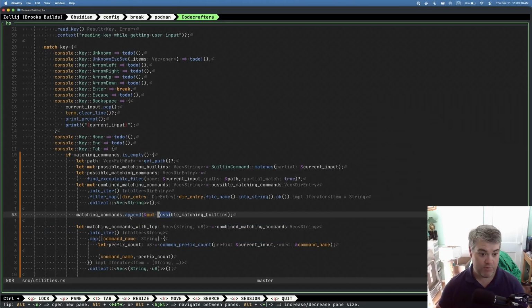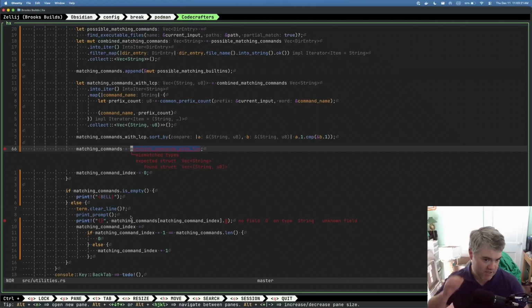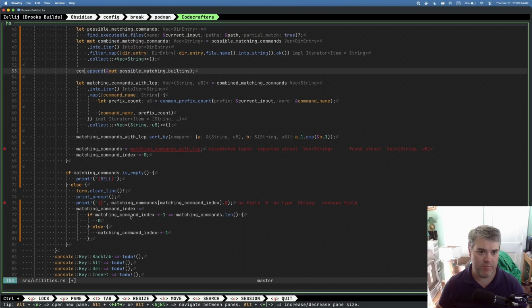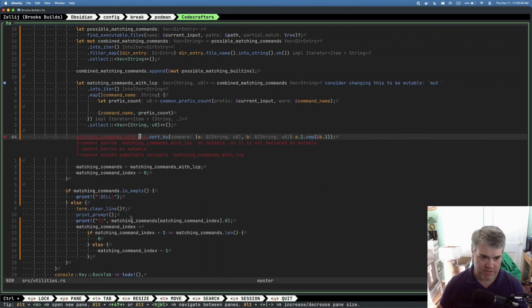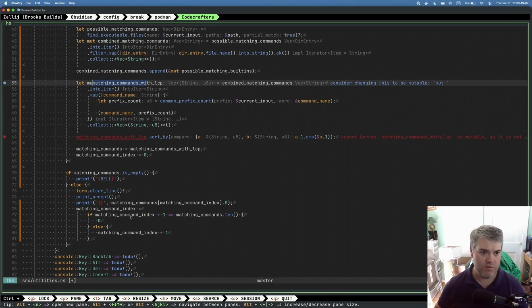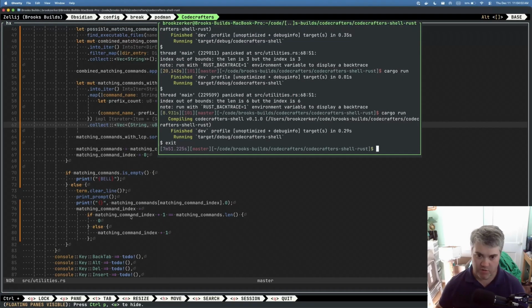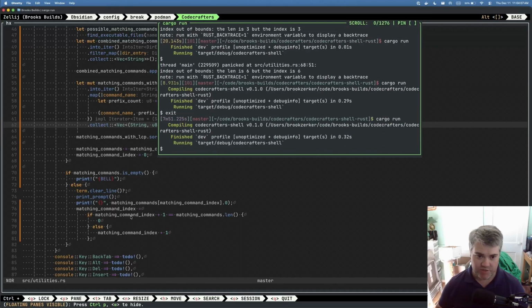Okay. We do have two errors in here. Mismatched types. Okay, so matching commands equals this. Expected struct Vec of String. I did this, it should be combined matching commands. Matching commands with LCP: cannot borrow as mutable. Okay, so I need to make you mutable. Okay, we don't have any errors anymore. So I could run stuff now. That's cool. If I run this again and I do echo hello world.